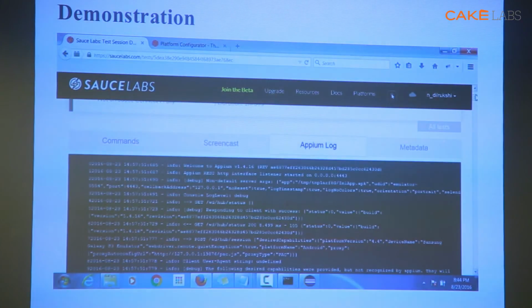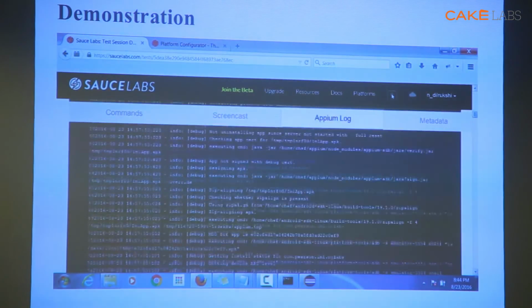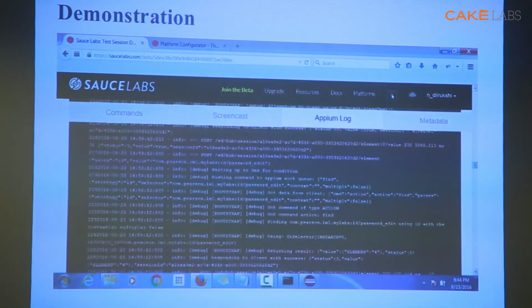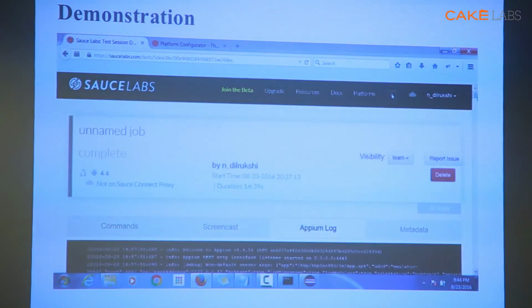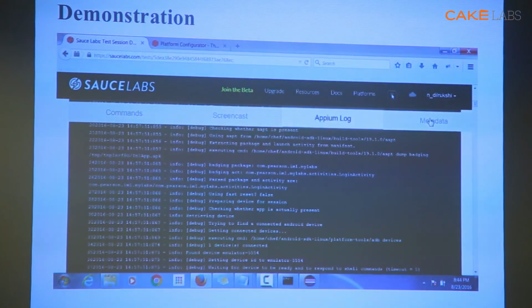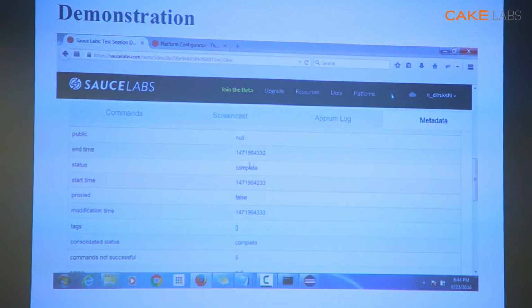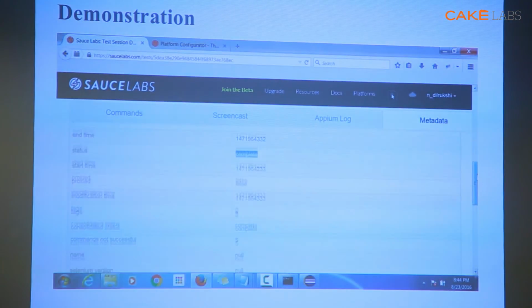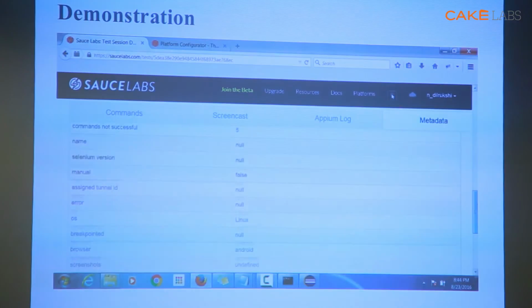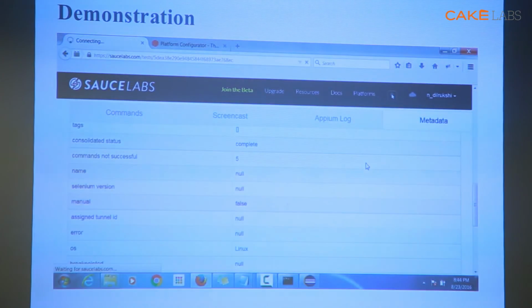In this Appium log section, you can see the Appium server logs, how it goes and all. And under this metadata tab, you can see the device configuration, which device we executed our test on, the status of the test, the OS version and all.